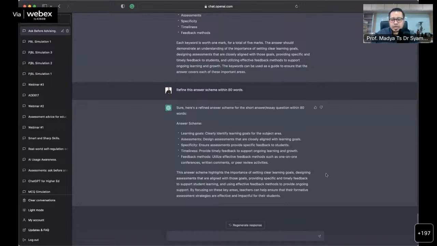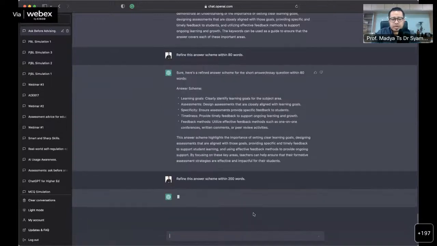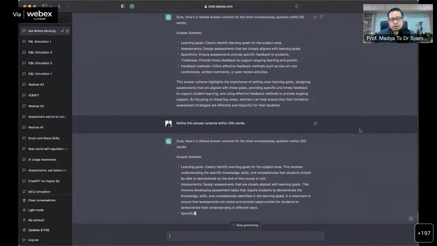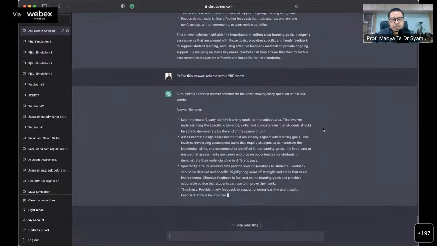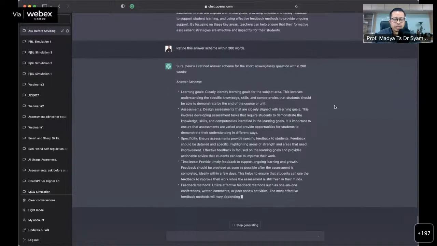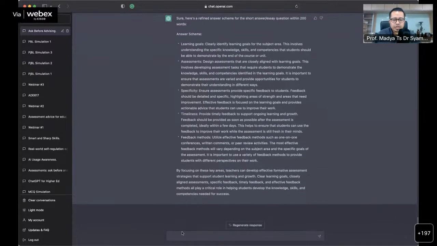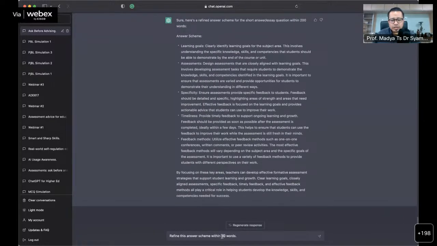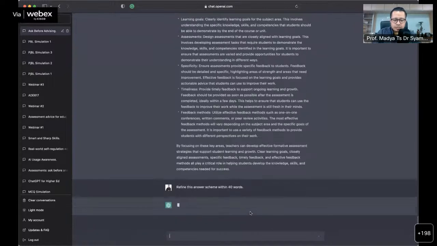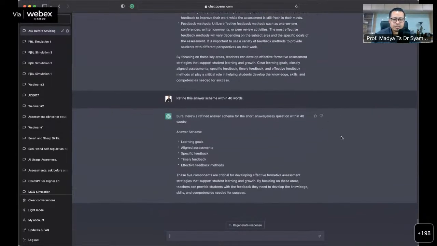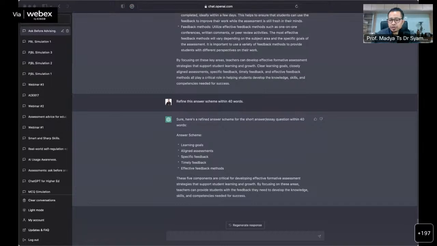You can change the parameter, maybe not 15 words but 200 words. It depends on the need of your answer scheme and also the weightage or marks given to that particular question. The more you demand, the more information you will get. You can also reduce it to maybe 40 words. This is how you apply those limits. A very short one.